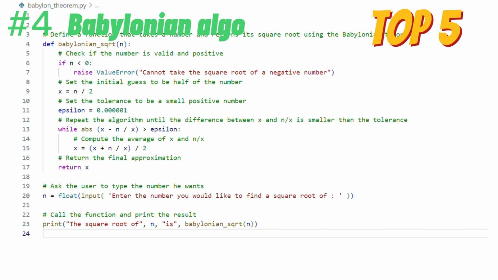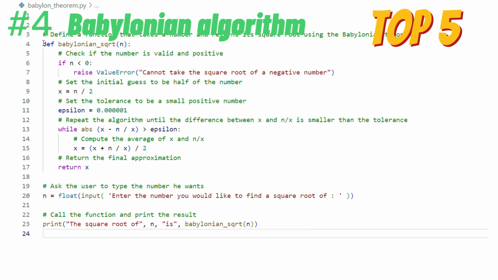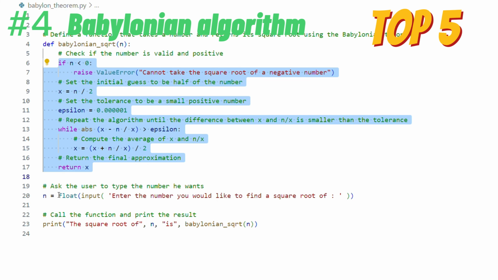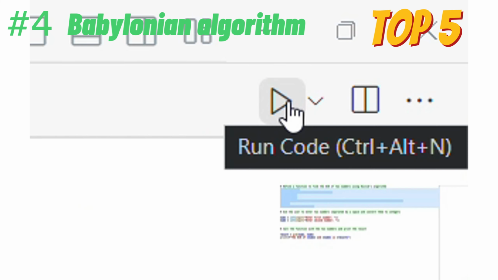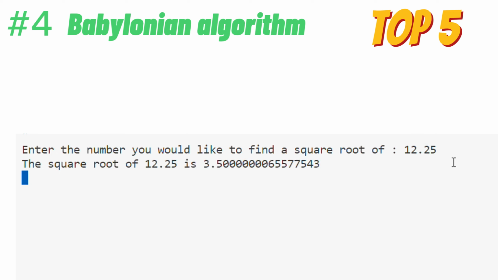Moving on to 4th place, we explore the Babylonian iterative algorithm, the secret sauce behind your calculator's square root magic. Craft your own function with parameters, employ if and while statements, and let it dance with float numbers. Testing it with 12.25, it delivers the anticipated 3.5.